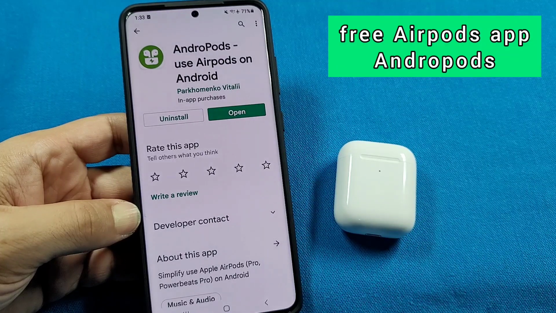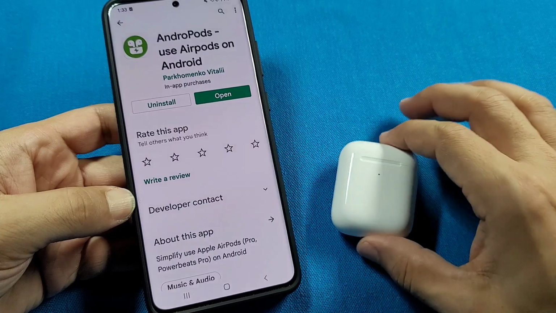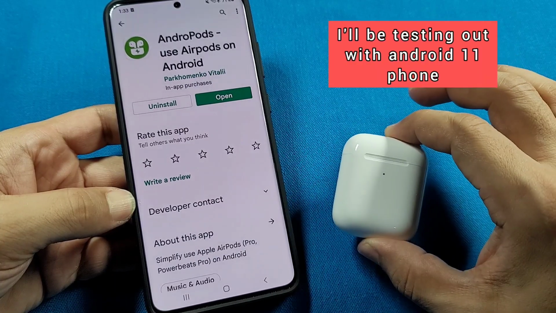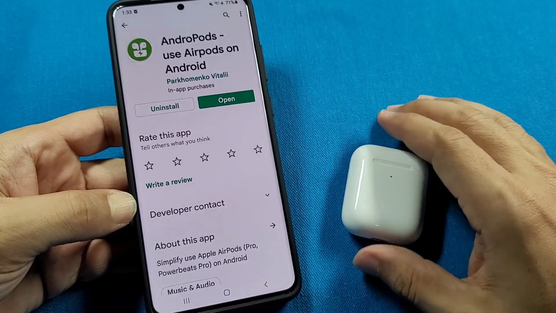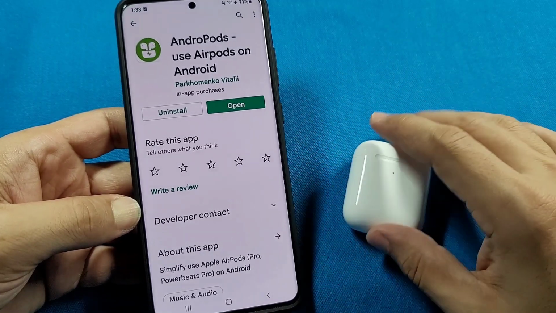This free AirPods app for Android phones can give you a pop-up animation if you are using an AirPods 1, AirPods 2, or even AirPods 3 or the Pro when you're connected with an Android phone with this app. All right, so check it out.